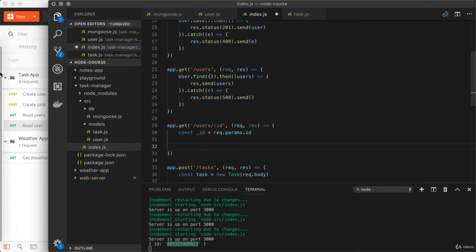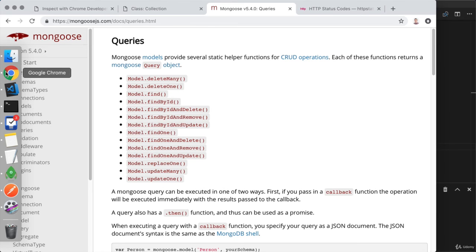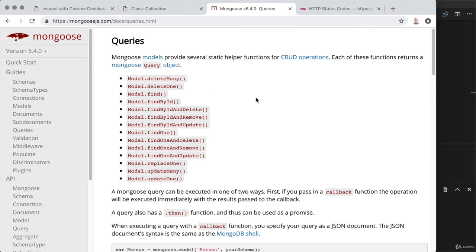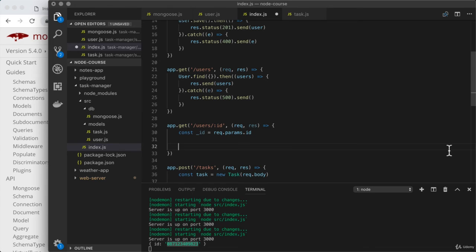Over in the Mongoose documentation, there are two main ways we can fetch a single item. We have findOne and we have findById. So I could use findOne if I'm trying to find a user by something else, like maybe their email address. I can use findById if I'm trying to find them by their ID, which is exactly what we're trying to do here. So with findOne, we provide an object with our search criteria. With findById, we just provide the ID.